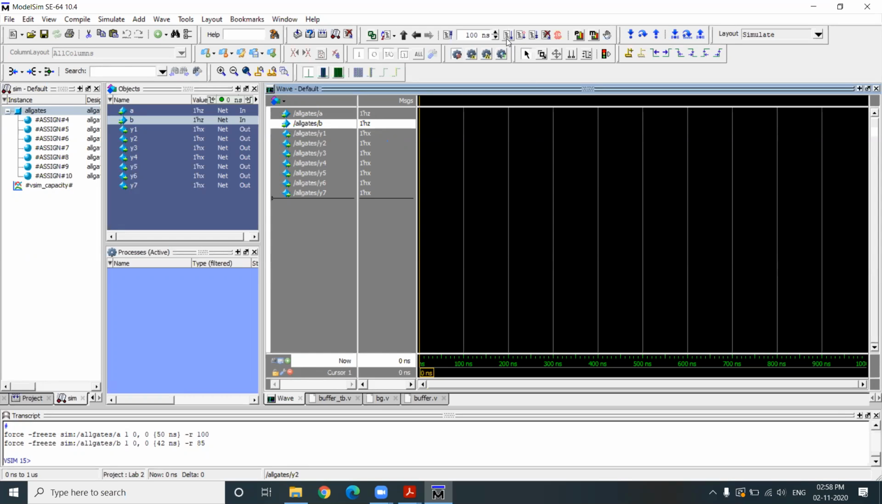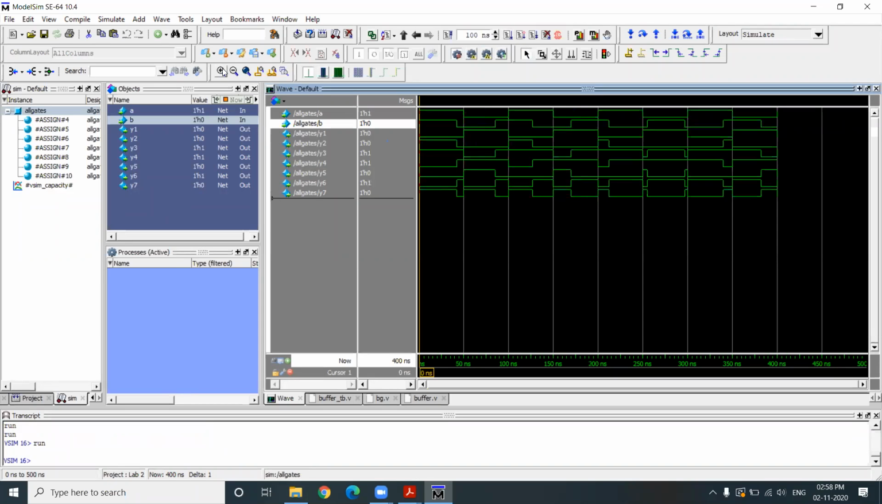We have to click on the run option here and we'll get the output. Okay, so click on this. So you can see we are getting some output.